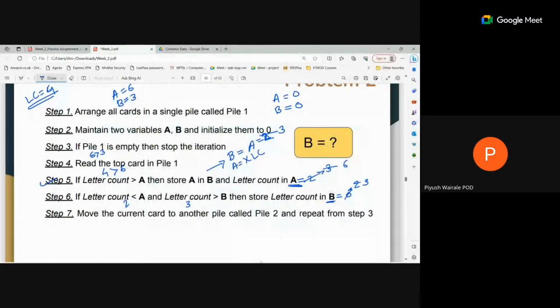Okay. Then store A in B. Then what will be the value of B in this case? 3 only, no change. Why? Because the condition is not valid, the condition is false. Less than 6 is not satisfying, so we are not going to do anything here, right? Yes, sir. We'll directly move to step 6.